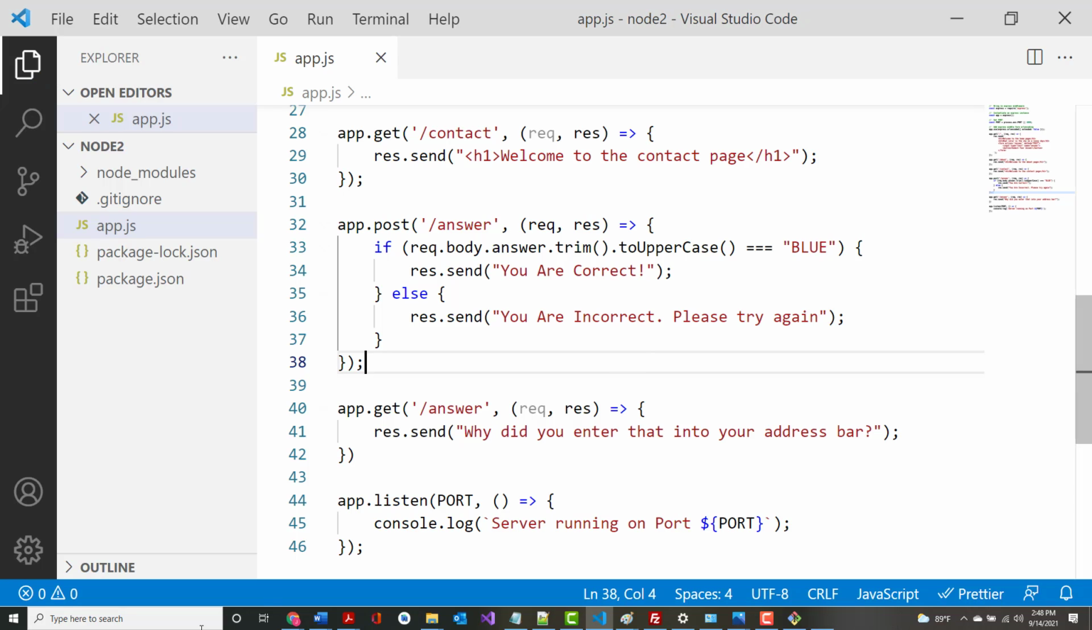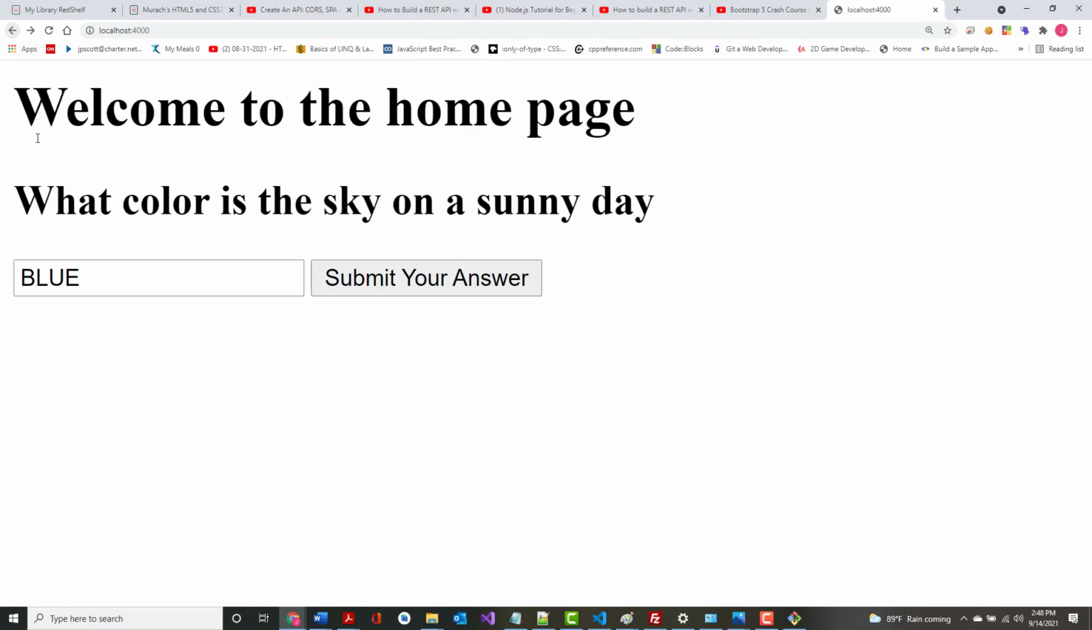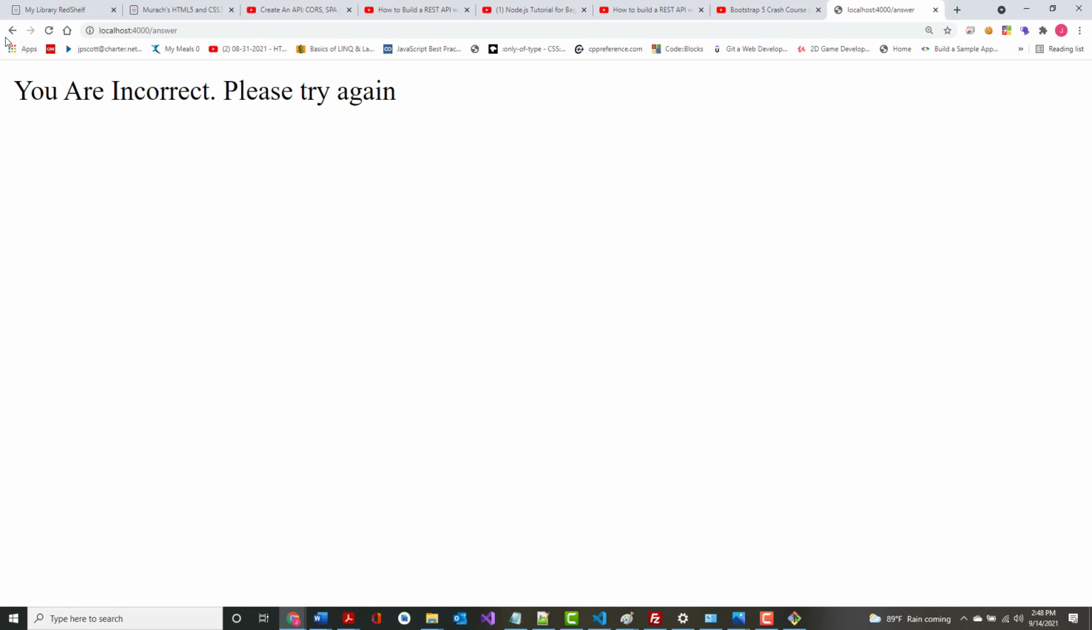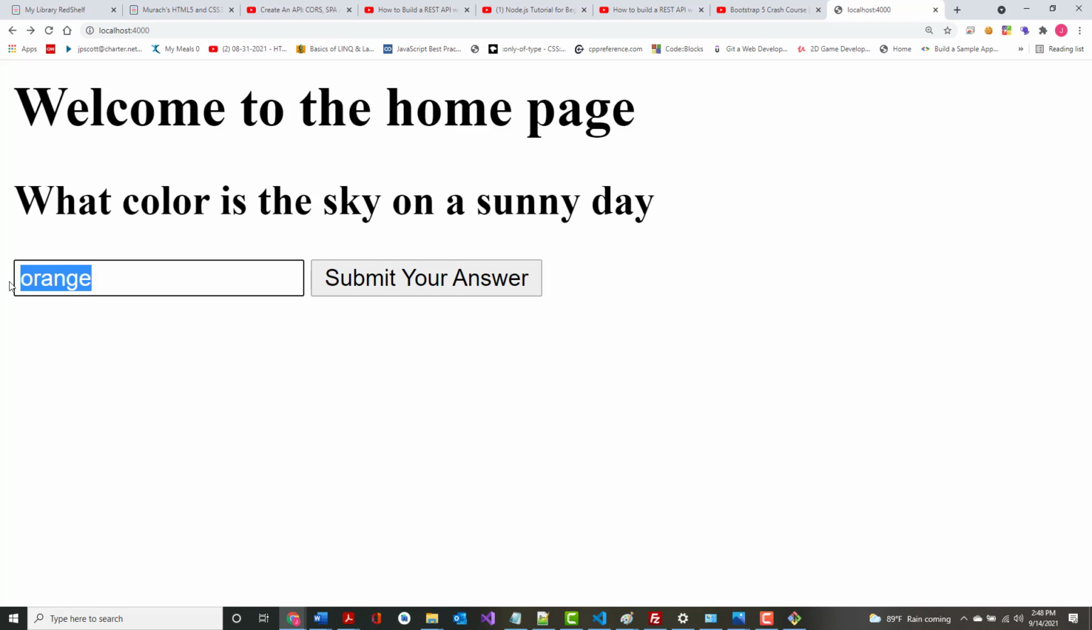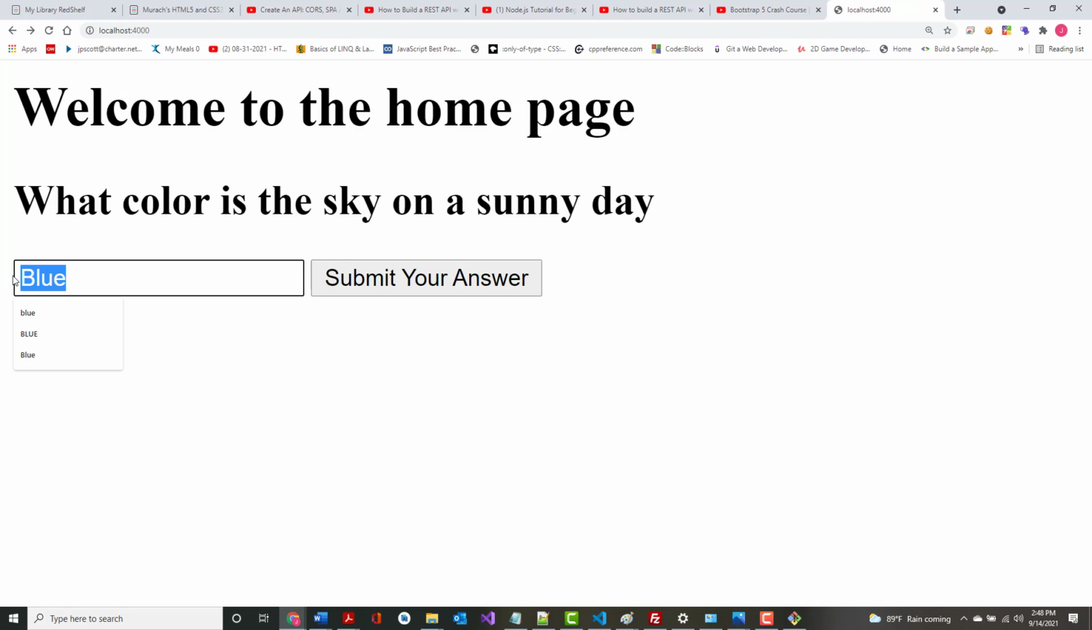So I'm going to save this, go back again, refresh the screen again. All right. And notice if I do put in orange, you're incorrect, please try again. But now if I put in lowercase blue, it's correct. If I mix the case, it's correct. If I put it all in uppercase, it's correct. And if I have it even in a weird case, it's correct.